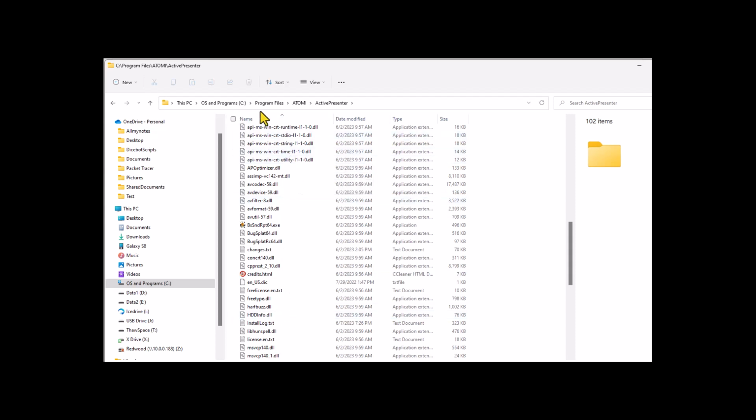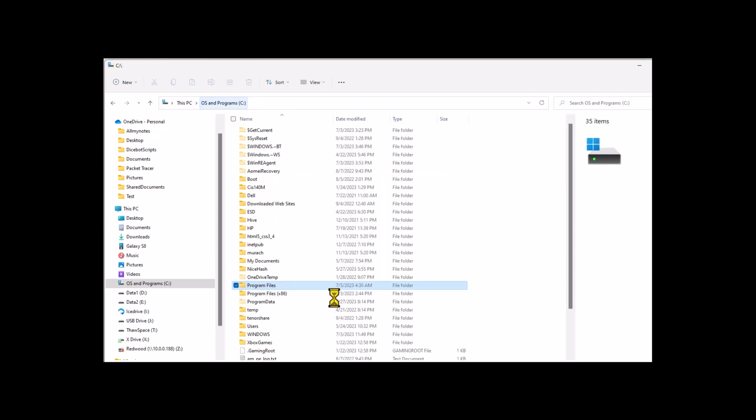And by the way, what's the difference here between Program Files and Program Files x86? Well, x86 are 32-bit programs and Program Files is for 64-bit programs, but that's not consistent. It all depends on how the author of the software puts it. Sometimes authors will put them in Program Files even though they're x86, or vice versa.